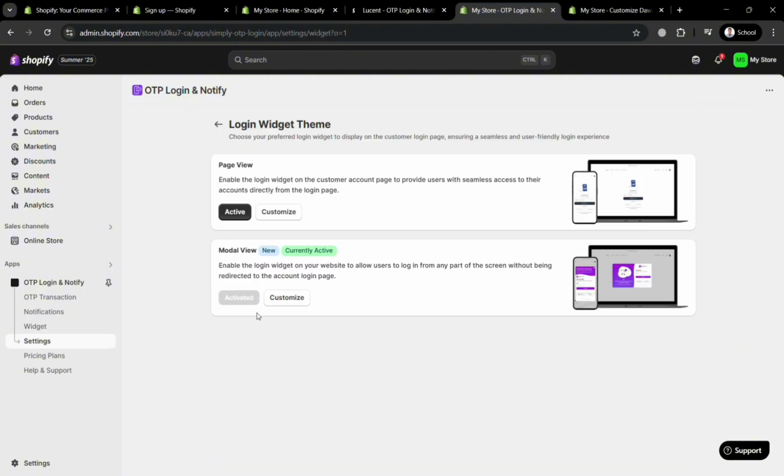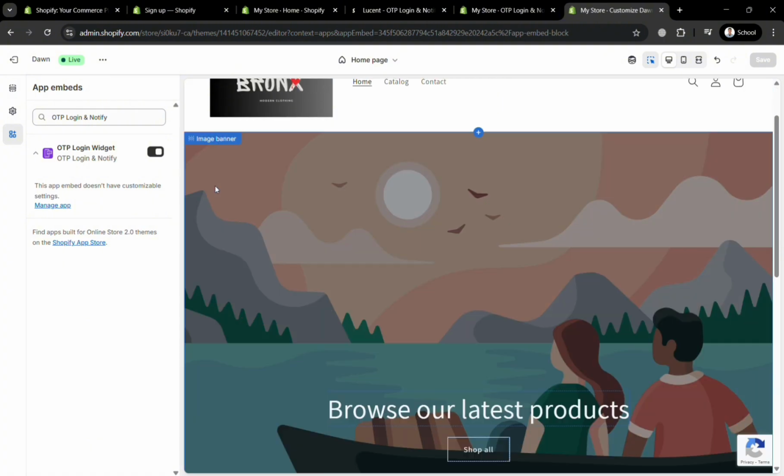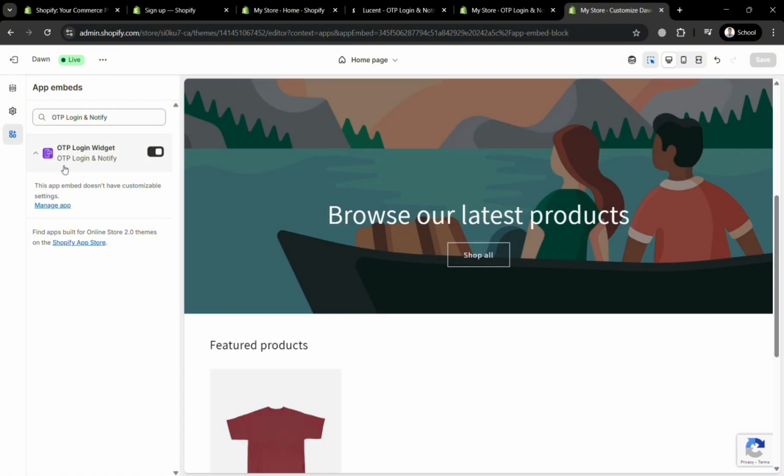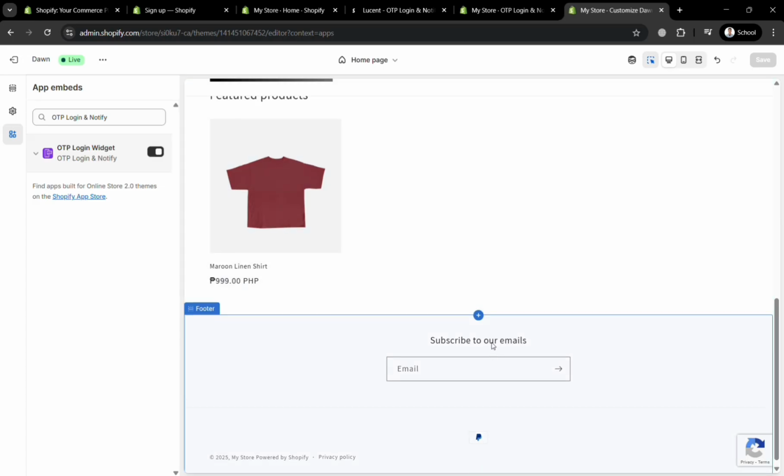To personalize the login, we have here the page view option and the modal view. But currently active here is this modal view, which is what it looks like. And to customize this, you can click the customize button to be directed again to this page, where you can start customizing here the OTP login, or the pop-up window.